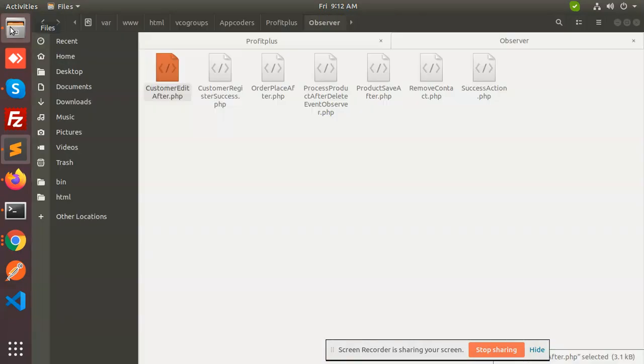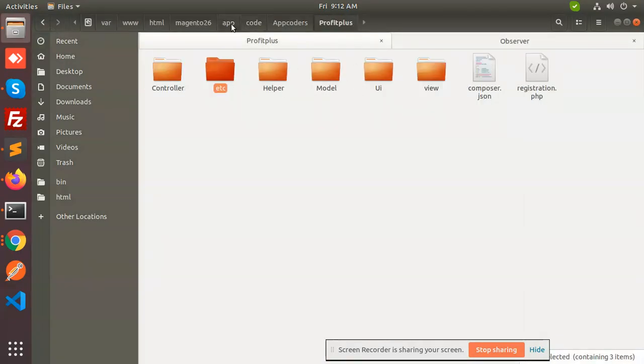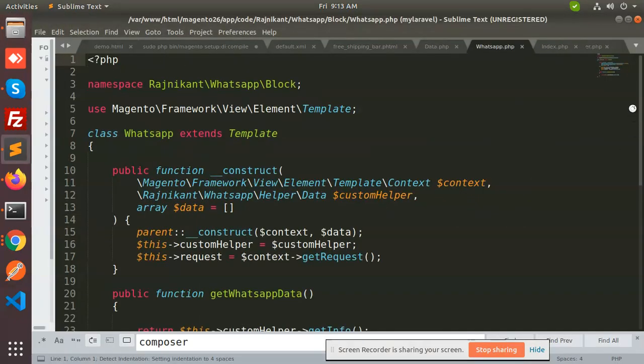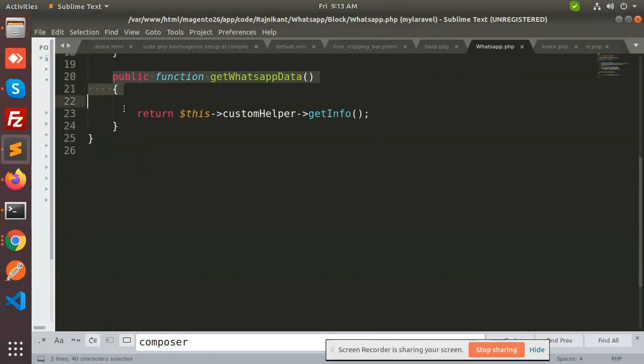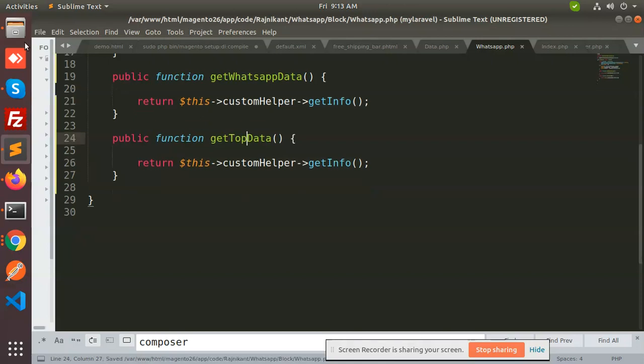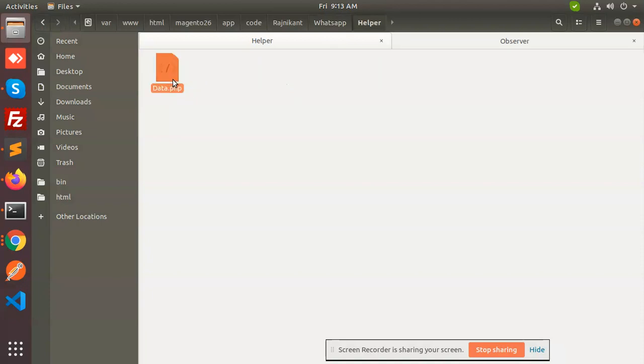Just use this and run this command. And because I'm not adding this, both are in different modules, I guess. WhatsApp, but here it is. Block is not there. Block whatsapp.php. So let's add the helper class also. Get top text, get top data. Okay. Now I'm going to add it in the helper data.php.